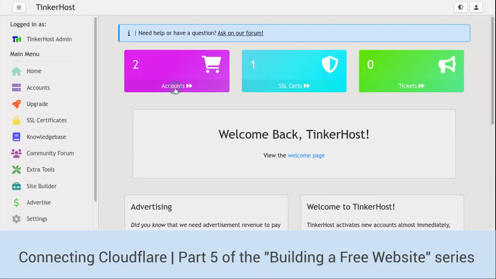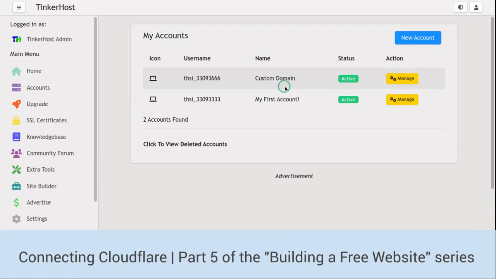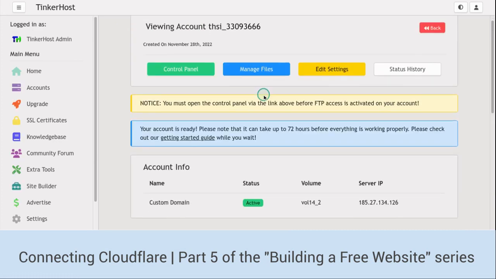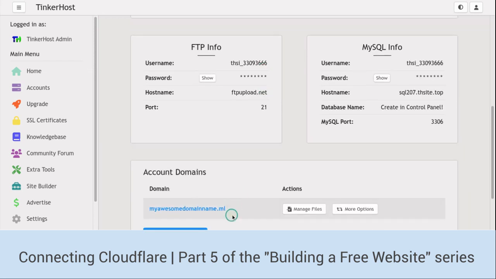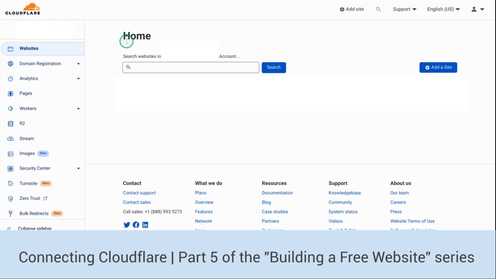Hello, in this video, I'll show you how to connect your TinkerHost website to Cloudflare. Inside your TinkerHost dashboard, copy the domain name that you wish to add to Cloudflare. You can write this down on a piece of paper or place it in your clipboard. In a new tab, open Cloudflare's website and select Add a Site.